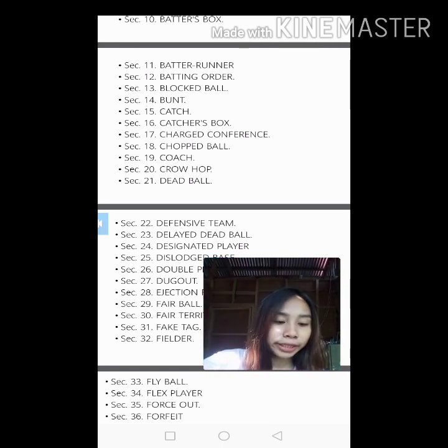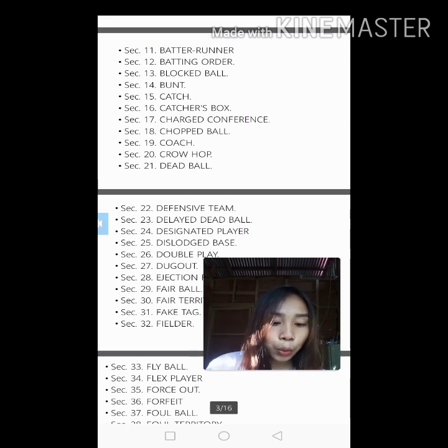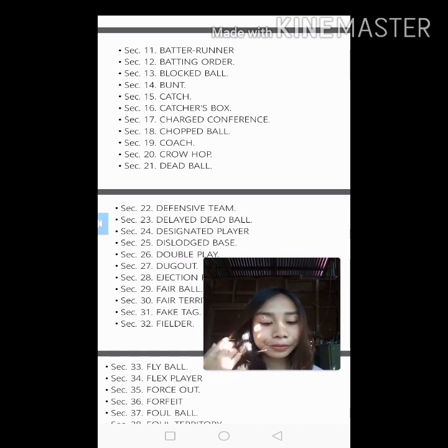Section 14, bunt, is a batted ball not swung at but intentionally met with the bat and tapped slowly within the playing field. Section 15, catch, is a legally caught ball, which occurs when the fielder catches a batted or thrown ball with his hands or glove. Section 16, catcher's box. The catcher's box is the area within which the catcher must remain until the pitch is released.